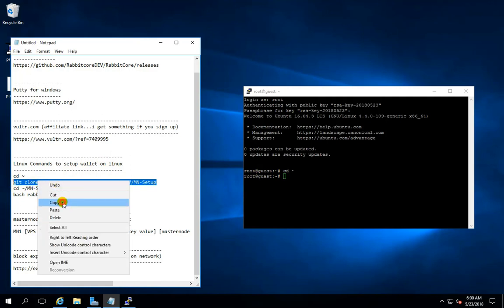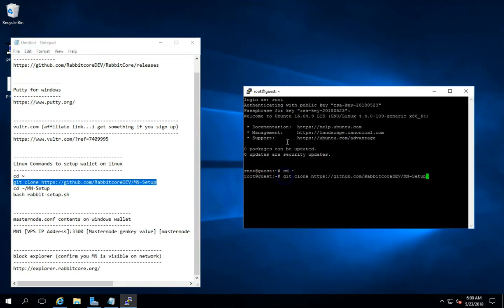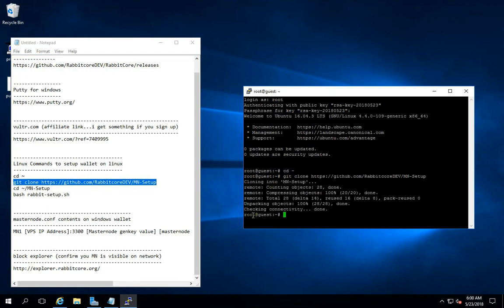Highlight this and copy it. Right click once. Hit enter. Now it's ready for the next command. Copy, right click, enter. It's ready for the next one.